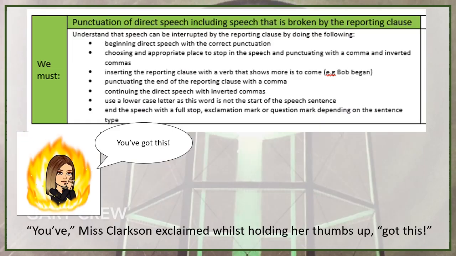So here's Miss Clarkson. She's saying, "You've got this." I've chosen an appropriate place to break it up, so she's going to say "You've" and then "got this." So two separate bits there of that speech. You can see here what I've got is the words that Miss Clarkson says. Let's give them a highlight.